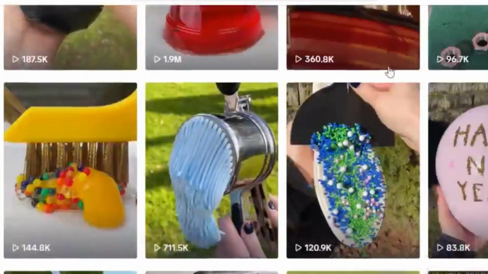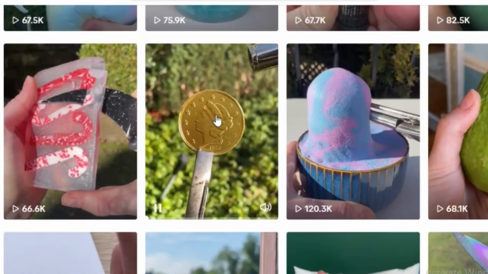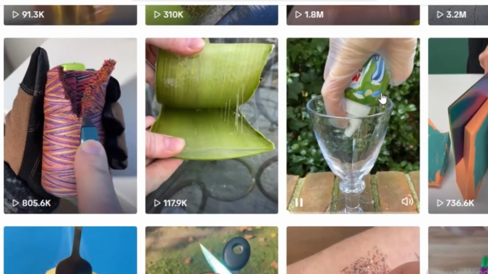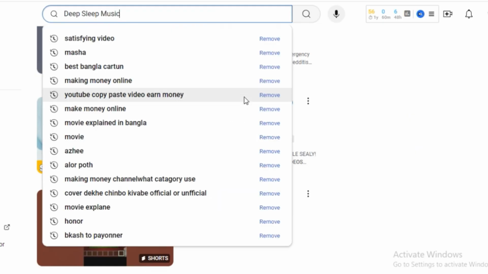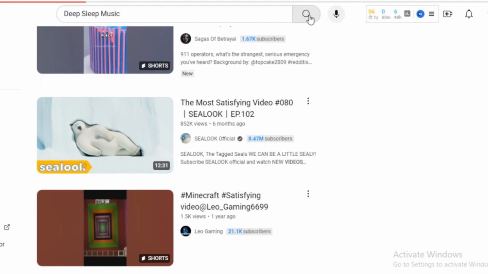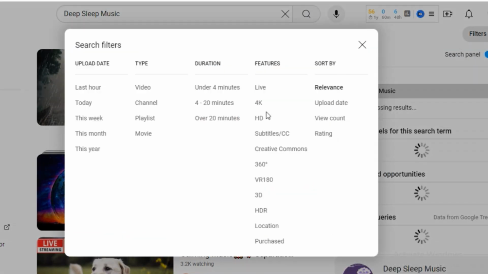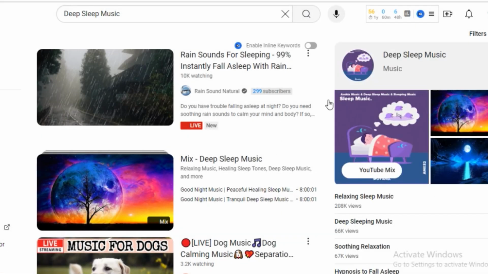You search TikTok, Instagram, and other platforms. Anywhere you find this type of satisfying video, download it. Then you go to YouTube and search sleeping music, relaxing music, meditation music, satisfying music, then filter it. Click Creative Commons videos on YouTube also.